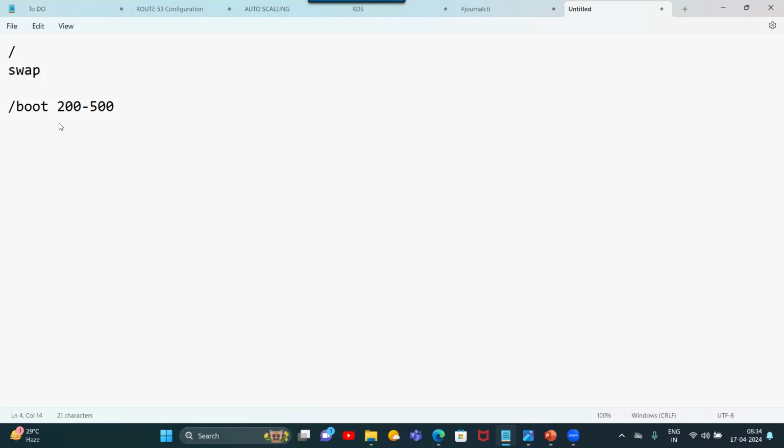And the next one is slash home. Slash home is also only recommended, not compulsory. So what is the purpose of slash home? If you give a specific size to slash home, say for example 100 GB, then using that space your users can store the data.